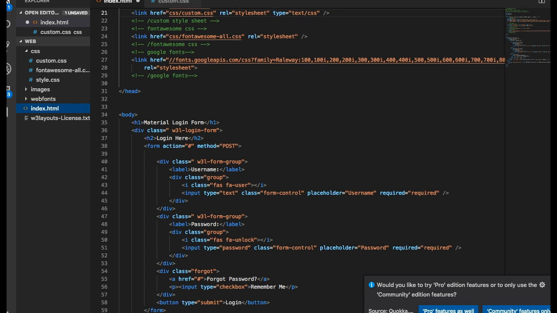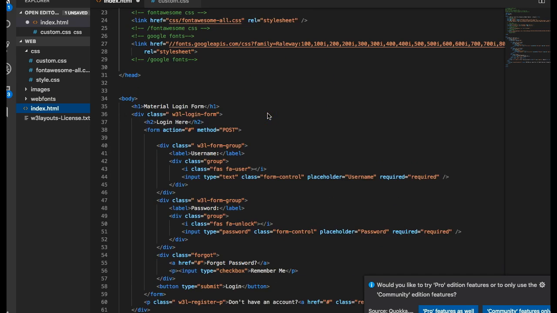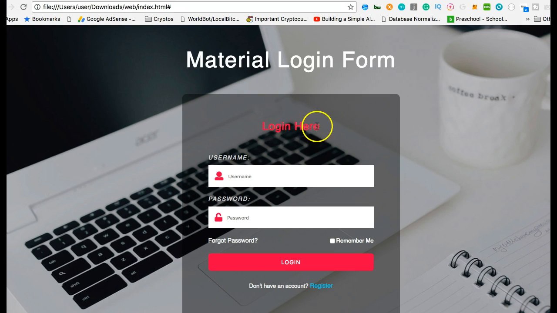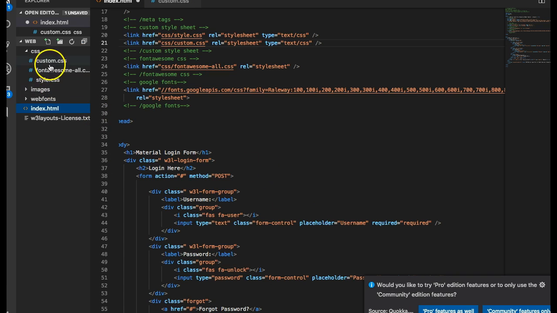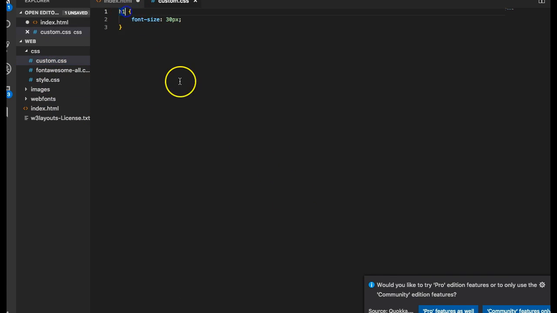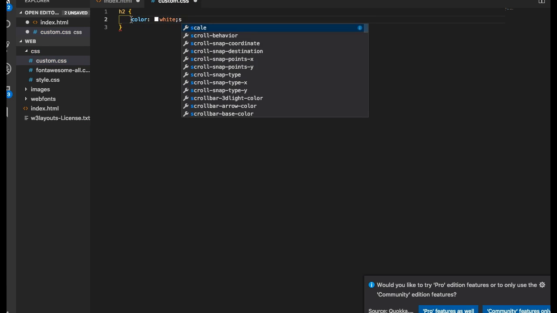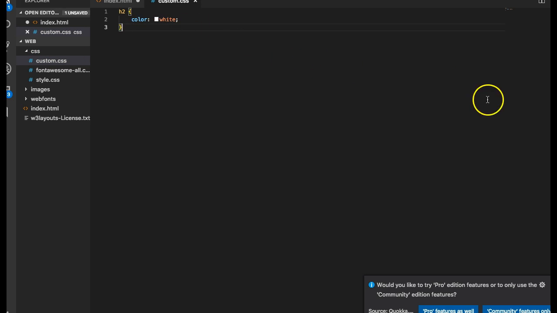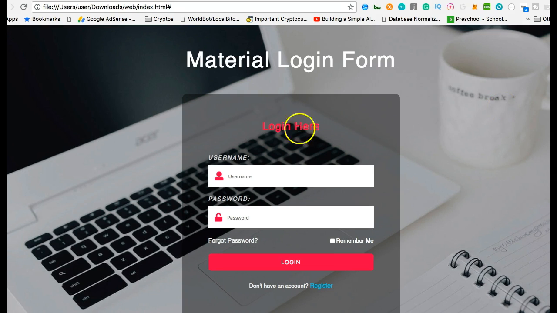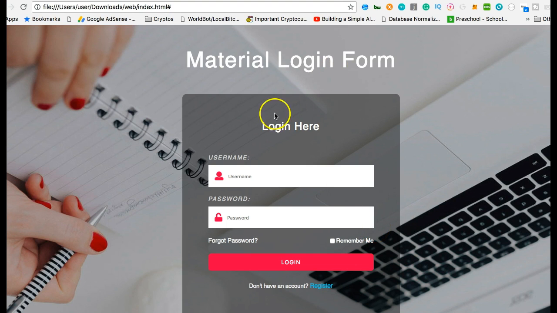Secondly, you see there's a login that is h2 and is red in color. I feel that this shouldn't be red, it should be white. So a good thing to do is to come to our custom.css and change it. So let's change h2 color to white, and we save, and we verify whether it works. Control R, and it didn't work. And why didn't it work? Let's find out. Or maybe we should just refresh.